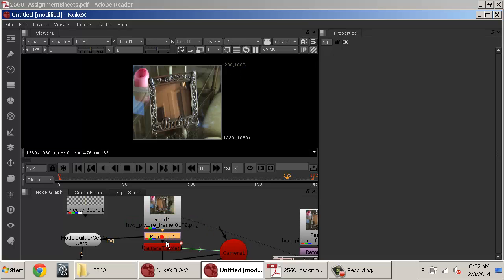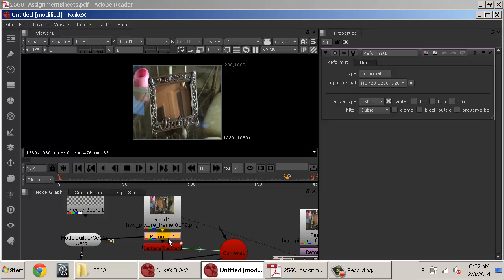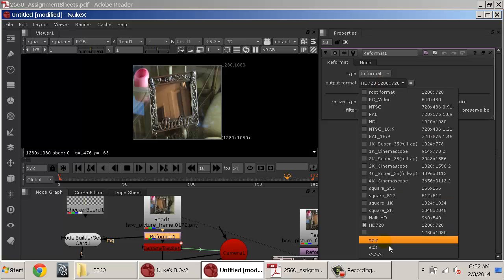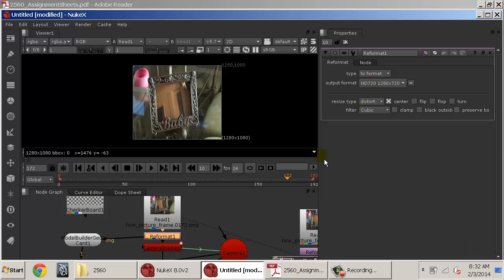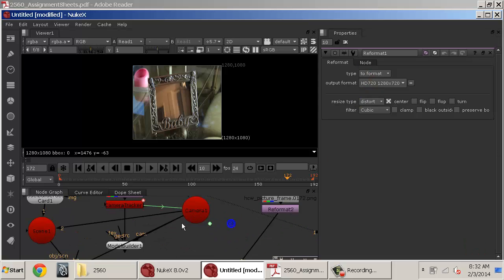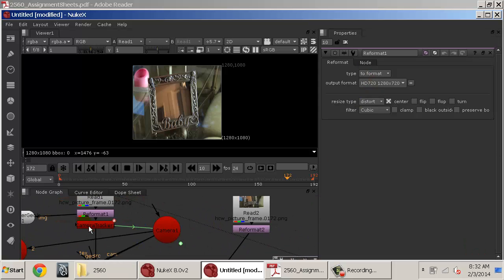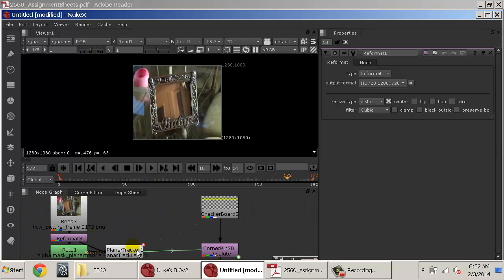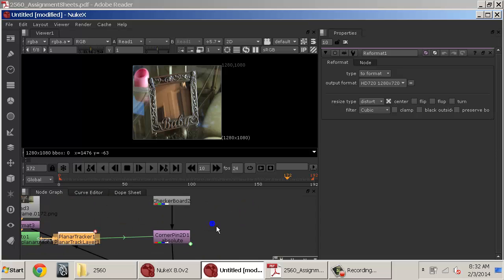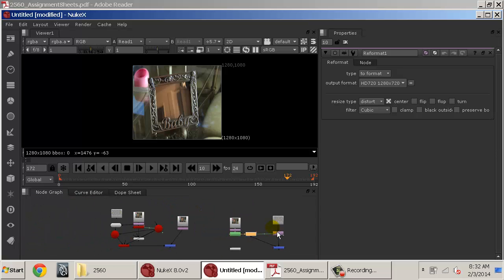So I did a reformat node. Okay, there's a reformat node, 1280 by 720. I told it to distort. I went down and made a new format, 1280 by 720, gave it a name, and then I could pick it from there. And then this is one way to do it, using a camera track node. Another way to do it is this way, which is a planar track. And then there are even further ways that I could do it, going into more detail, right?